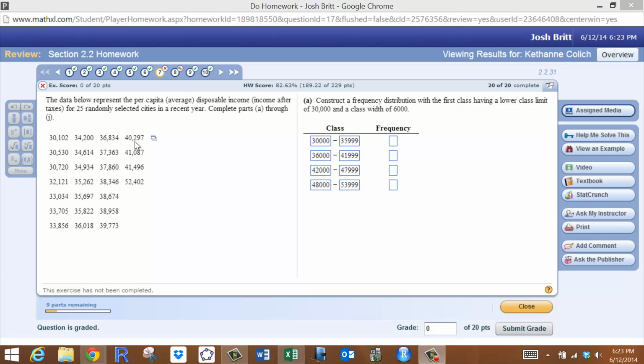Now, the upper class limits, here's how you're going to get this. You're going to look at the level of precision of the data. Notice all of these data points are reported to the nearest whole number. So the gap is going to be 1. So you take 36,000 minus 1 is 35,999. And then from this point, you add 6,000 each time. 35,999 plus 6,000 is 41,999, plus 6,000, 47,999, plus 6,000, 53,999. That's how you get it.